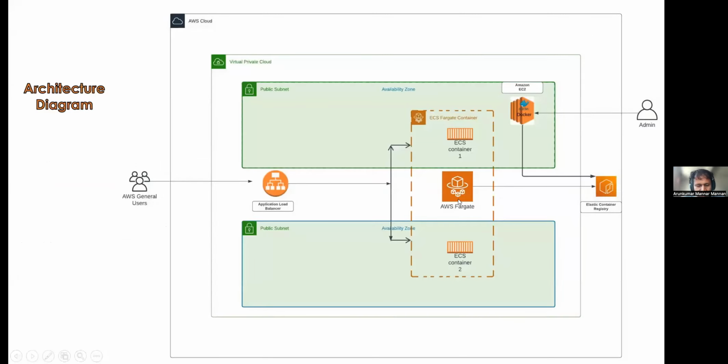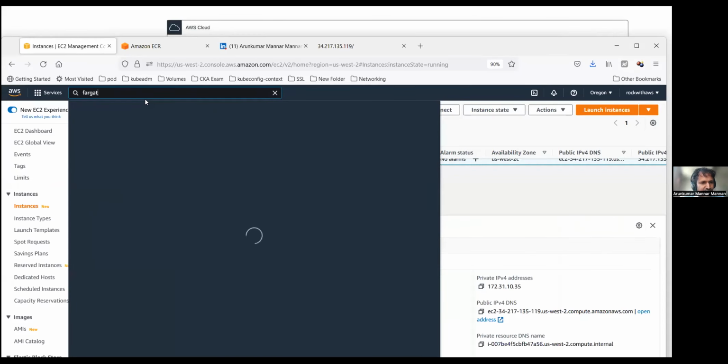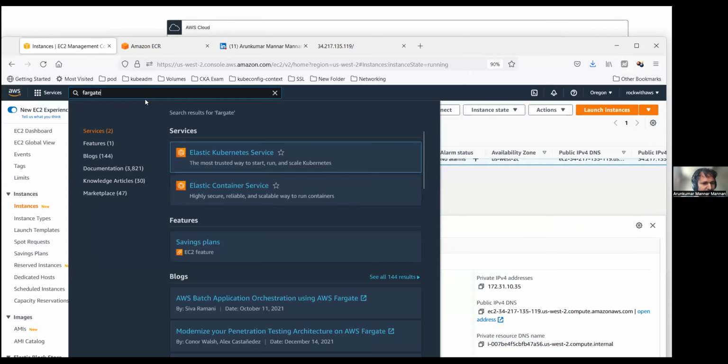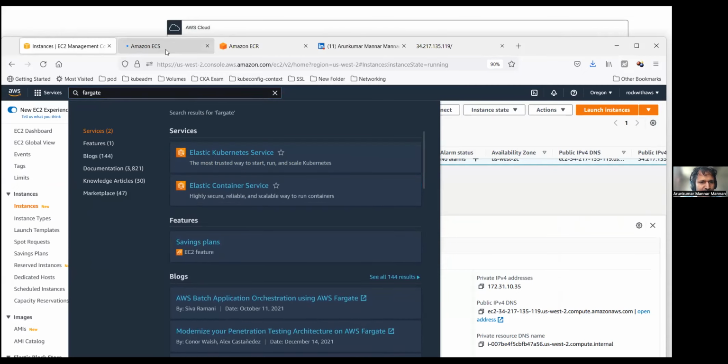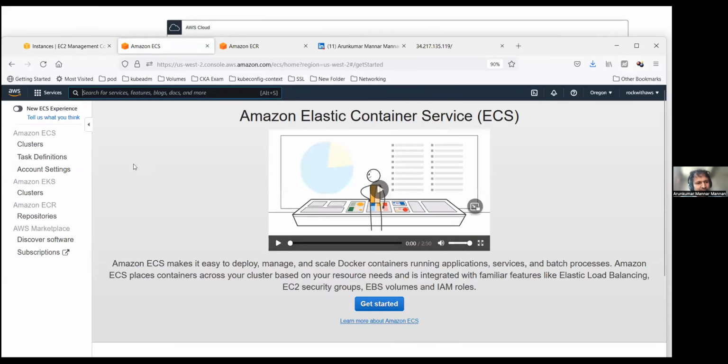Now it's Fargate. Fargate is a serverless component, and if you type Fargate, you will not get any service. By using Fargate, you can use Elastic Container Service ECS or Elastic Kubernetes Service EKS. Okay, let's click ECS. We're going to see the demo by using ECS now.